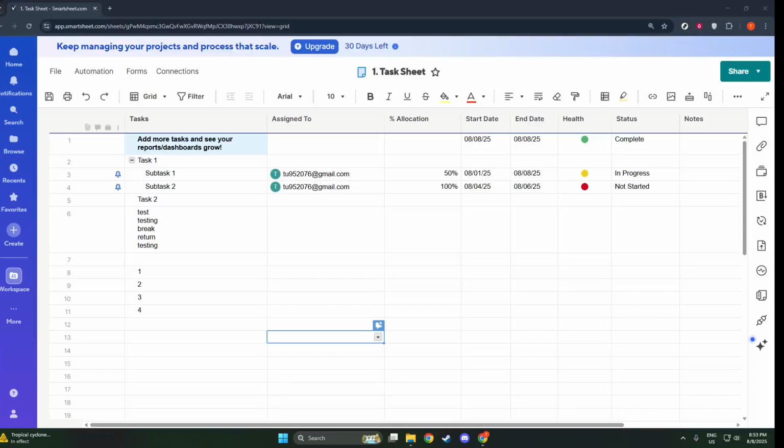In today's video, I'm going to teach you how to autofill in Smartsheet. Whether you're working on large data sets or just looking to save some time, understanding how to autofill efficiently can make your Smartsheet experience much more streamlined and enjoyable. Let's dive right into it.